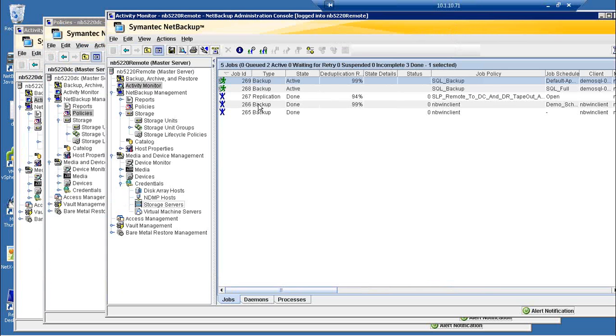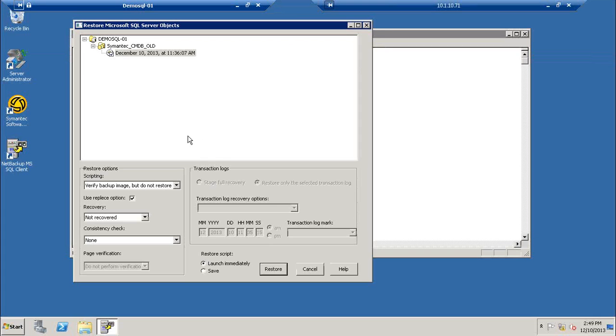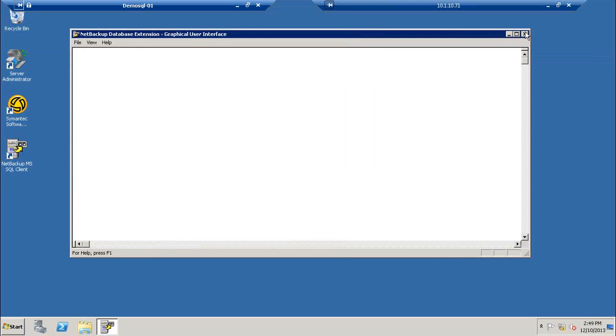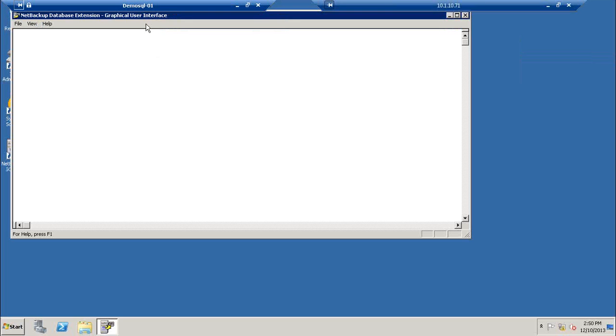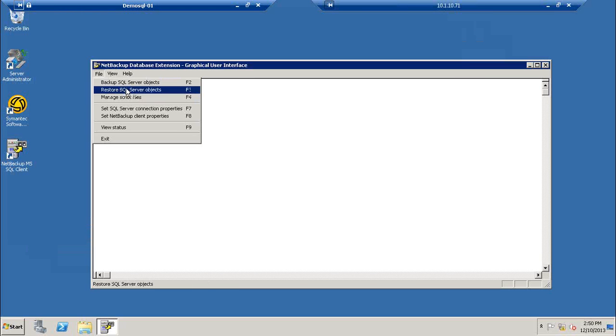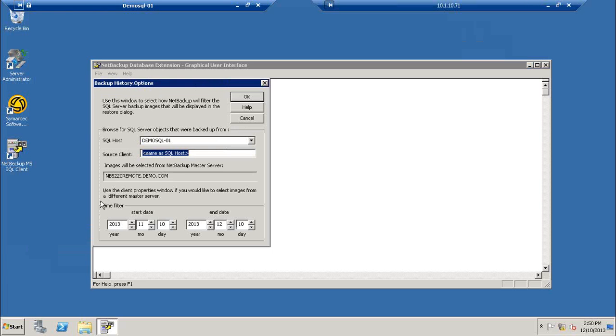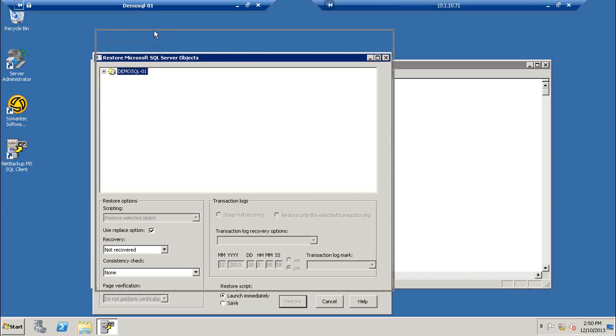Okay, so there's our SQL backup. Once again, an expected high deduplication rate. And let's go take a look at a restore. So what we'll do here is we'll open up the NetBackup SQL client. All right, click on File, select Restore Objects. You can select your date range right here for the restores. Hit OK. Your restore window comes up.